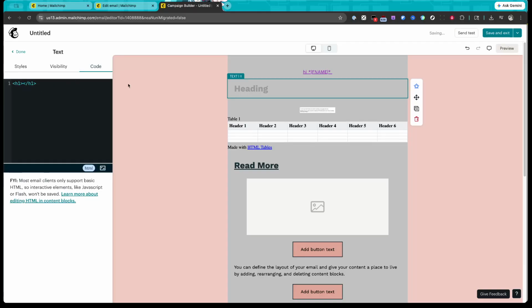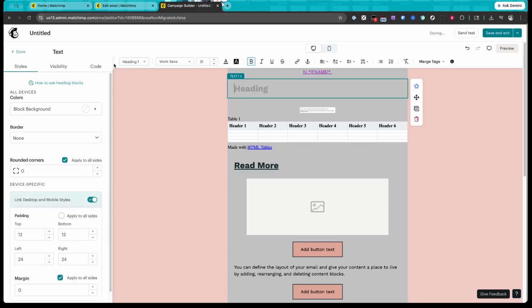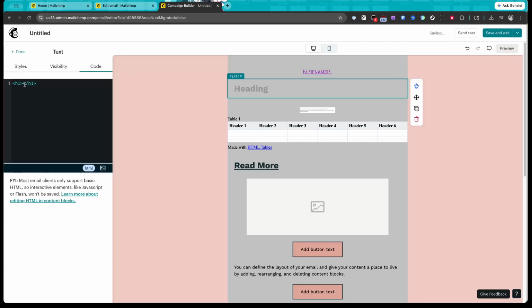After you've added the merge tag, it's a good idea to test it to make sure it's working correctly. To do this, click on Preview in the top right corner of the Content Builder. From there, select Enter Preview Mode. This will show you how your email will appear to recipients, and you'll see sample data in place of the merge tag. If everything looks good, you're almost ready to send.